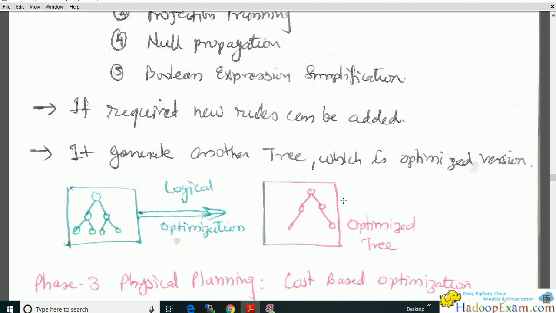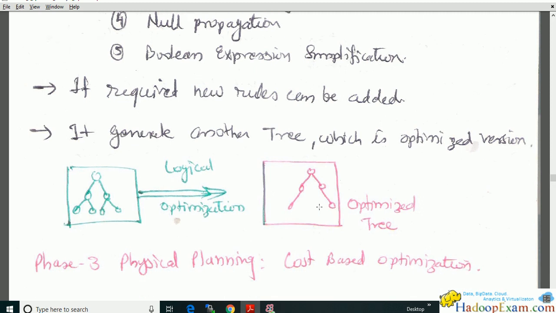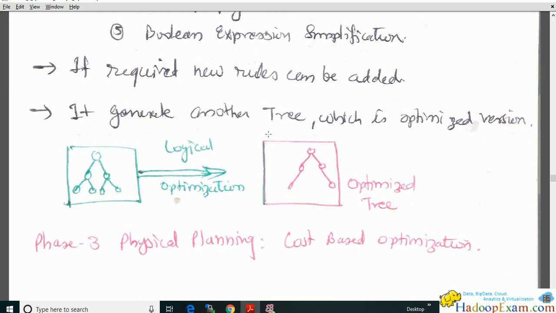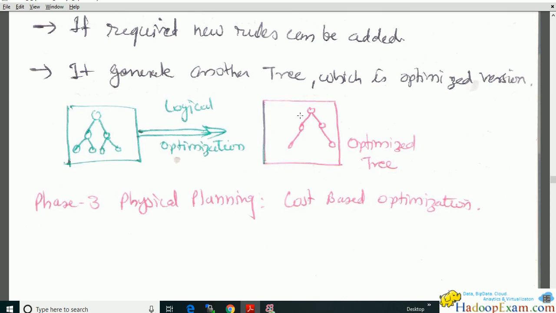Okay, now next we move to the physical planning. This is the optimal tree we have created, but the same tree can be executed multiple ways. So now a physical plan has to be created out of this: how should my code be executed? That is cost based optimization.